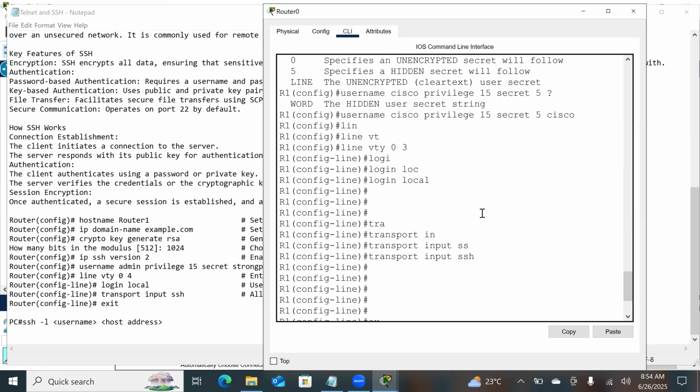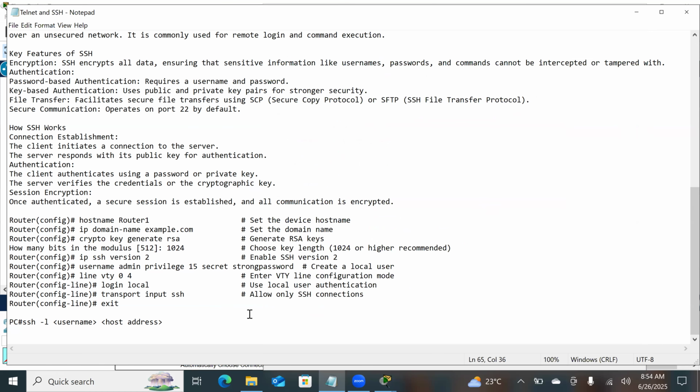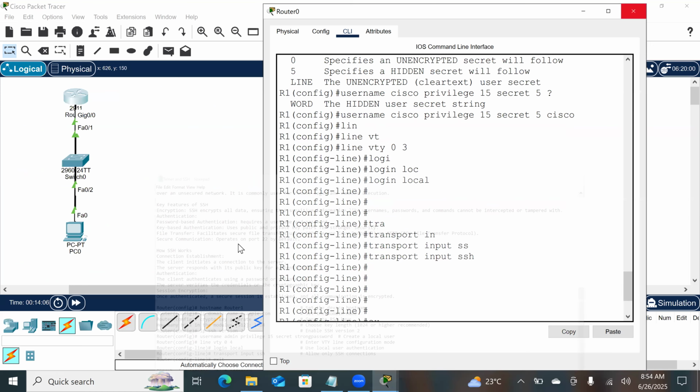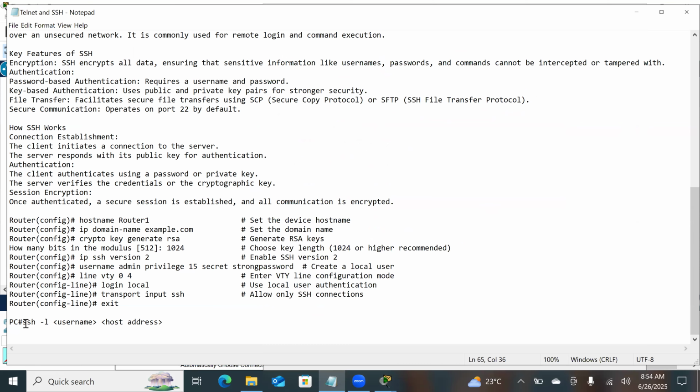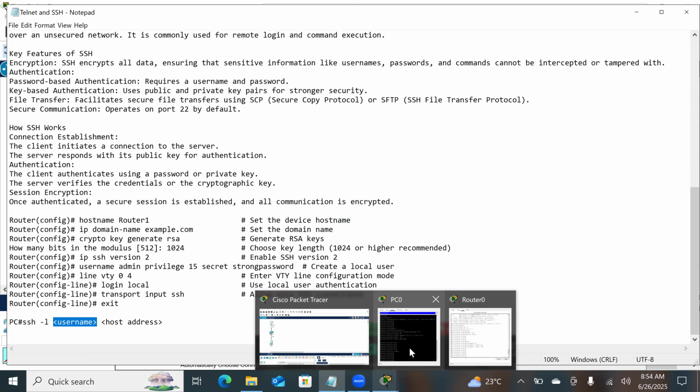Let's try to access it now from the PC. So how to access this one? You have to say ssh space hyphen l, where l means local. After that you have to give the username that you have given. What is the username I have given? Cisco. And after that, the host name, that means the IP address of that particular router that you want to access. So let's go to the PC.